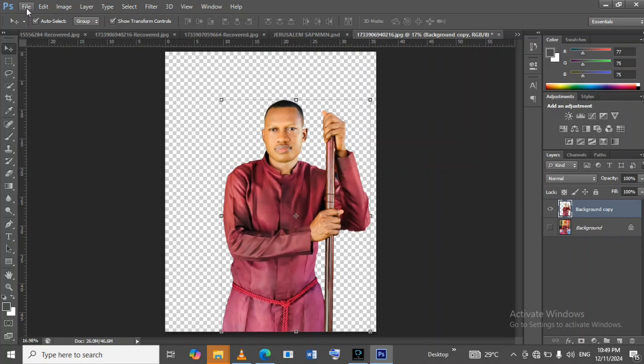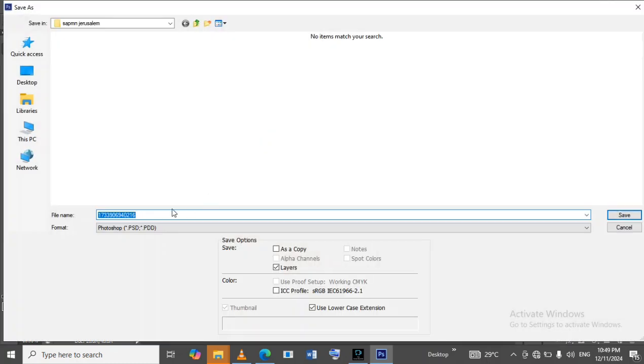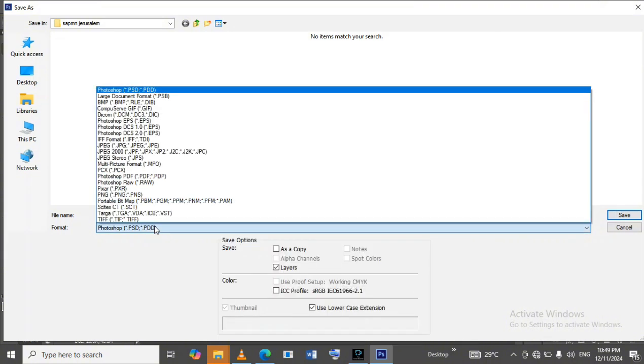So when you come back to file and you want to save it, click save as. Then on save as, you can see the name. Let me type it, Pastor Isaac. Leave the name. This one is PSD. When you save it as PSD, it means you can rework it. So left click, it will open.